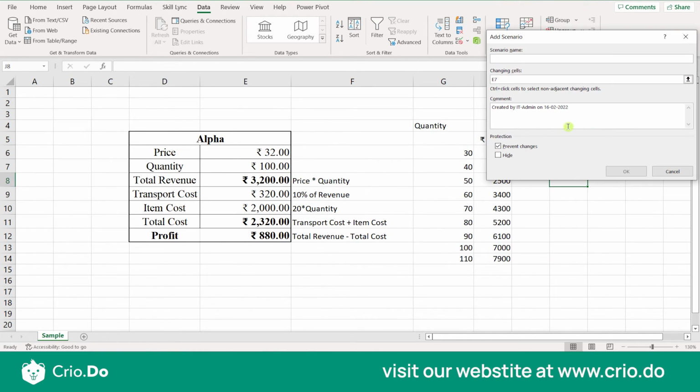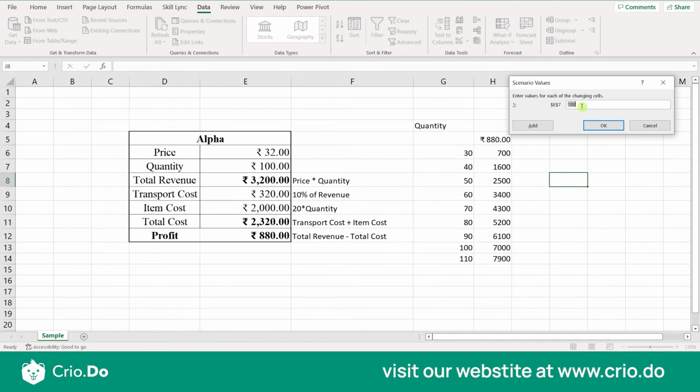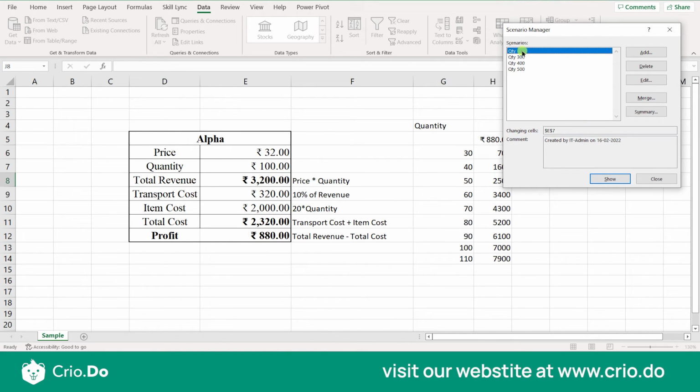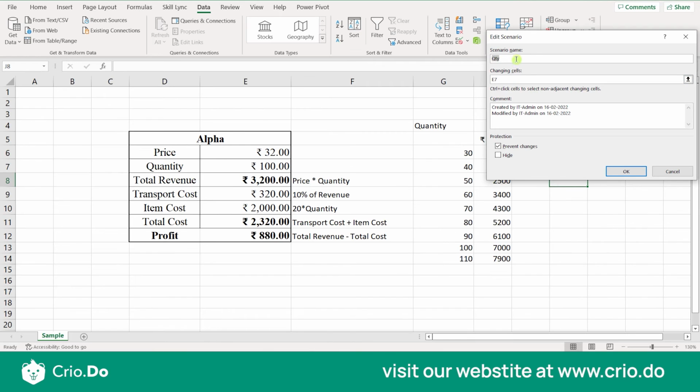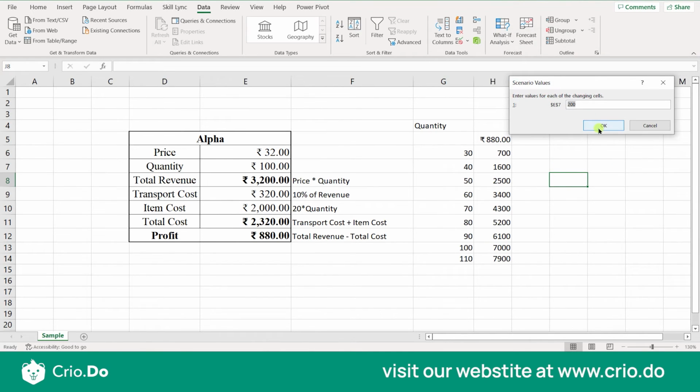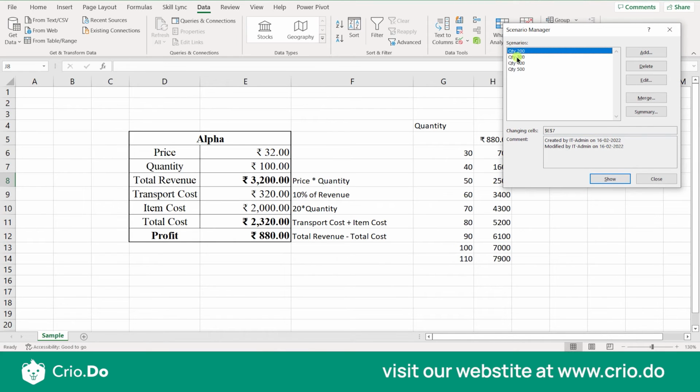I'll click on add, and let me take a last one, that is quantity as 500. The changing cell should be E7, and click on OK. The value should be 500 here, and I'll click on OK finally. So let me edit this as well. This quantity will be 200 now. OK, so now this is fine. So I have a total of four scenarios: quantity 200, quantity 300, quantity 400, quantity 500.